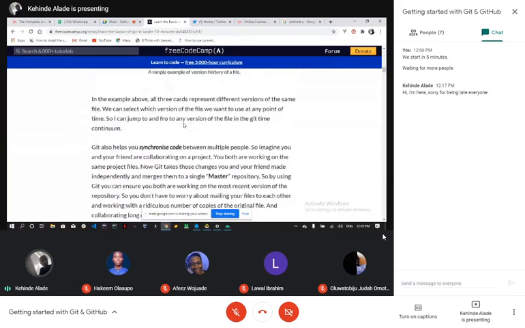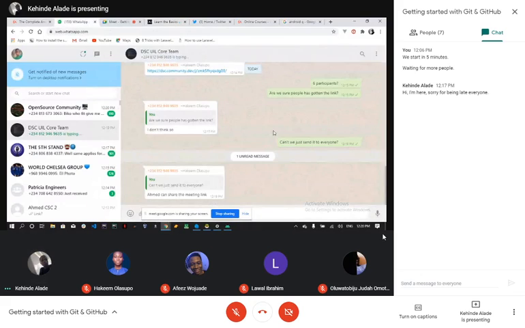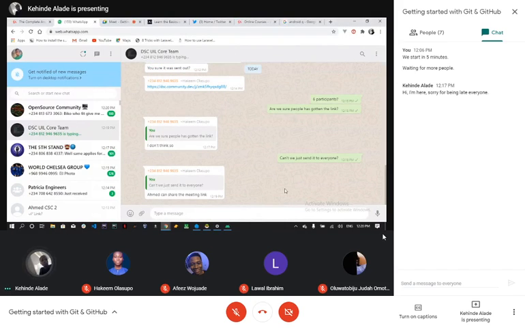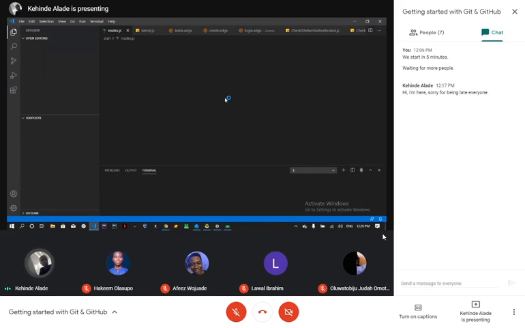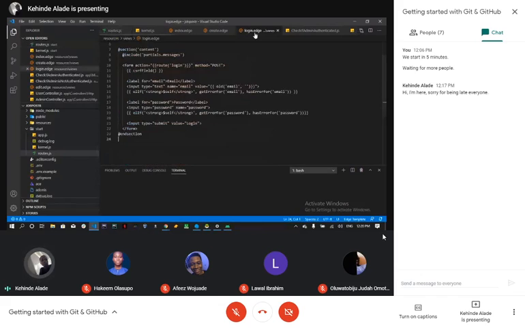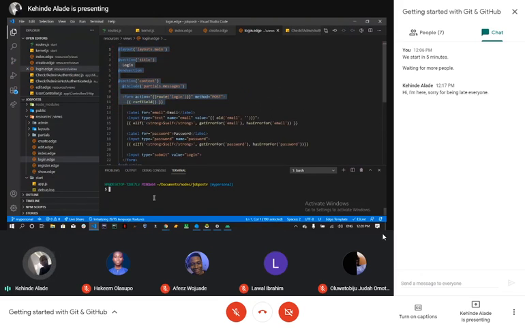Let's assume that you are a developer now. You're writing your code, and let's say you made changes to the header. Let me open my VS Code. Let's say by mistake I deleted this line, then I close my IDE. That means I've just lost those lines of code.